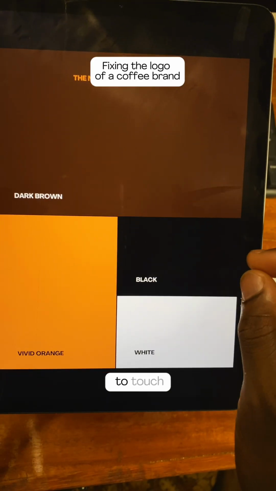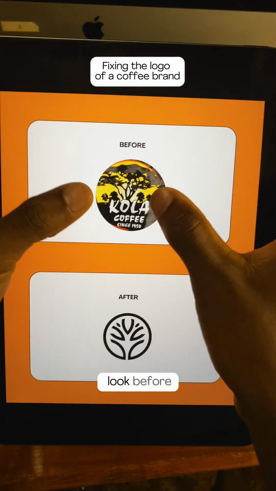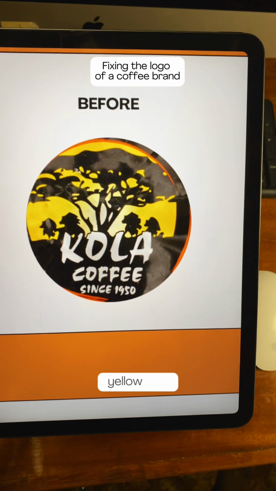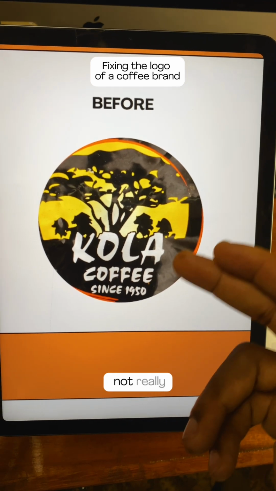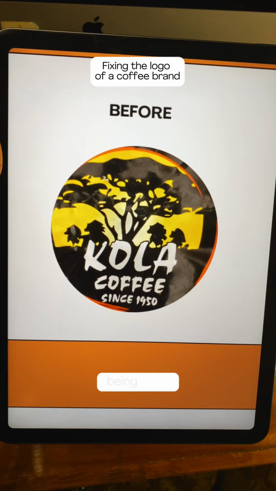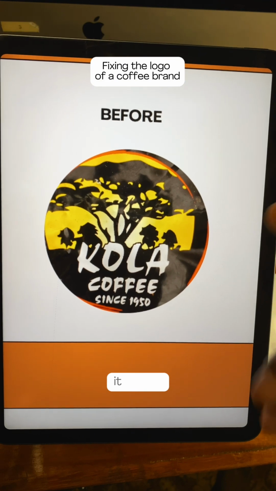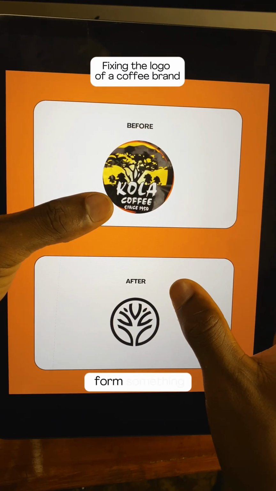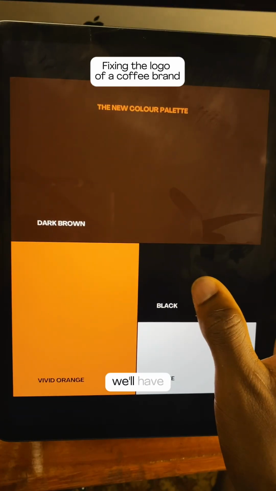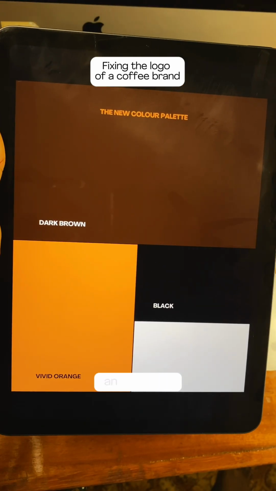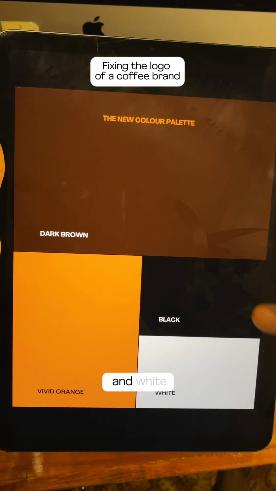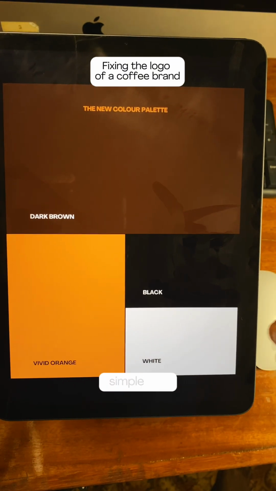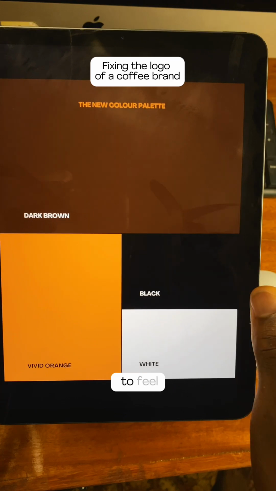The next thing I did was to touch the color palette. If you look before, what they had going on was yellow, red, black and white, and this yellow here looks more of a sunset, which is not really when coffee is being drunk, and the red too kind of does not look like it is meant to be there. So we'll just try to form something out of these colors. So we'll have coffee brown, we'll have an energetic orange, and we'll have black and white as the main colors to be able to keep a certain minimalistic and simple vibe, which makes the brand feel more mature.